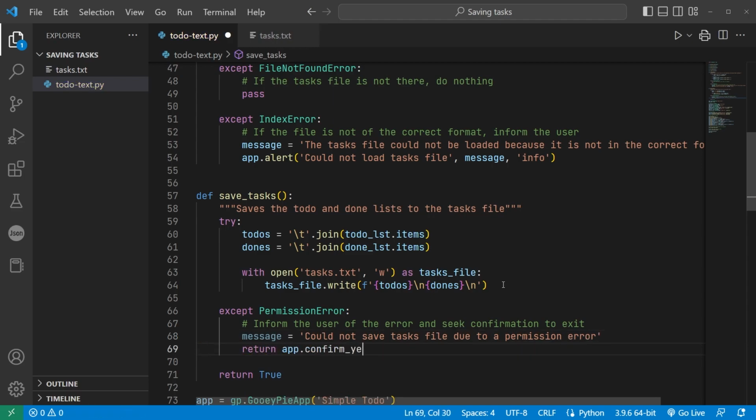As a consequence, the confirm yes no method returns a value depending on which button was pressed. If the user presses yes to exit, the window will close, and if they press no, the confirm window will return false and the window will stay open, perhaps giving the user a chance to diagnose the file permission error or maybe take a screenshot or write down any tasks they've yet to do.